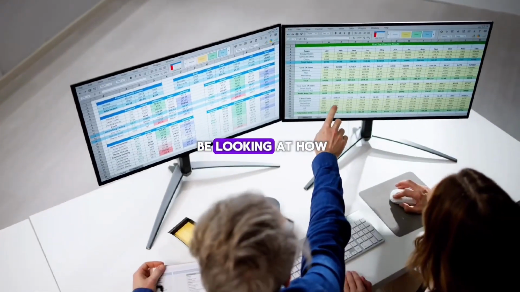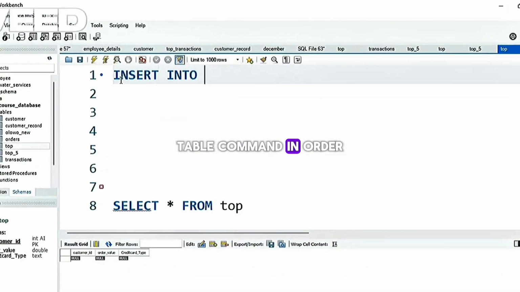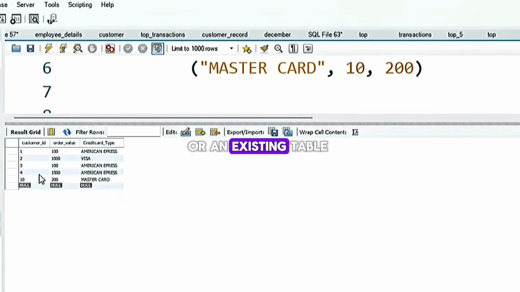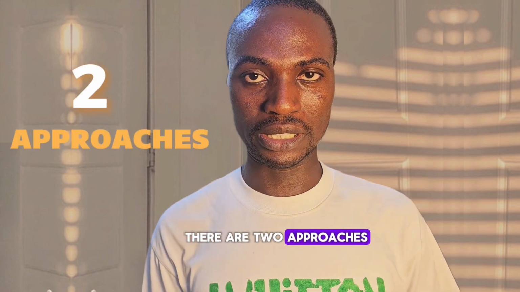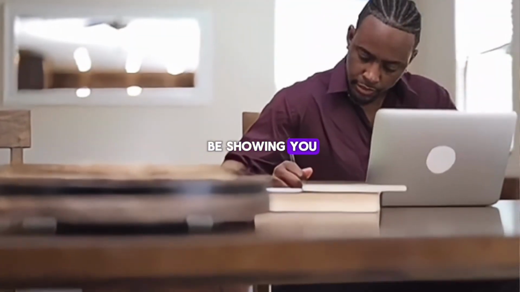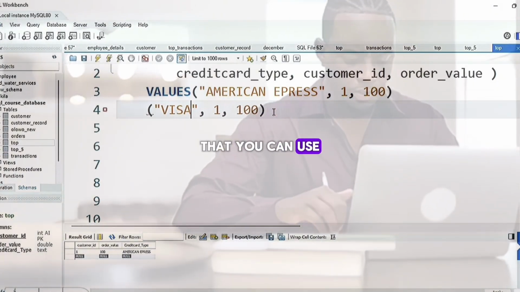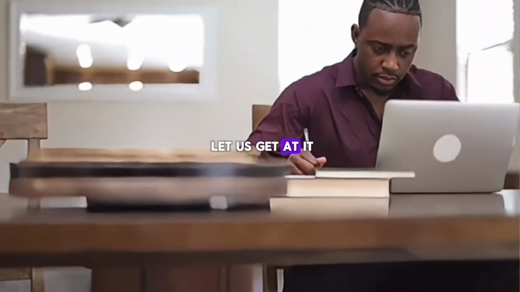We are going to be looking at how to use the insert table command in order to insert records into our newly created table or an existing table. While using the insert command, there are two approaches. I will be showing you those two approaches, and also some of the tricks and nuances that you can use to work around each of the approaches. Let us get at it.